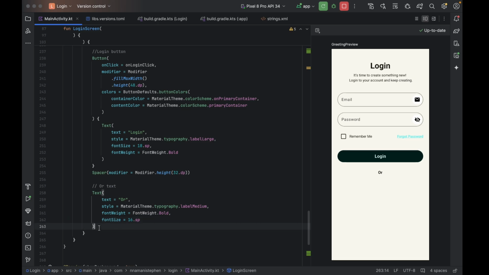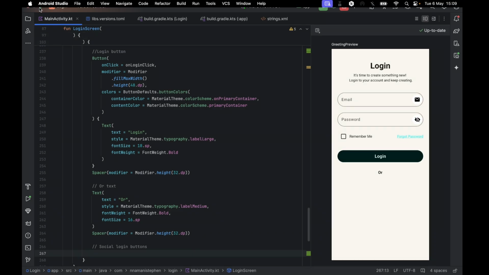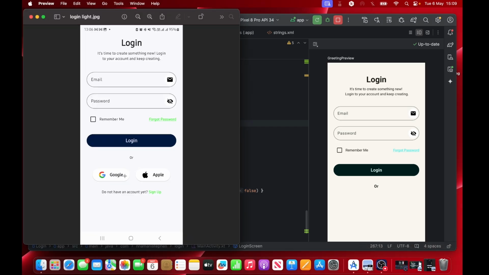But before we do that, let's add the same amount of spacer that we have up there as well. So I think I still have it on my clipboard here. So I'll add a little text here: social. So after that, because our social buttons, as you can see from our picture here, are together, we'll use a row to nest them as well.